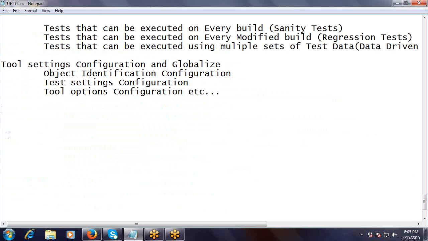Okay, I got it. Next, actually these are the important tasks in the planning phase. One more task is also there, that is not mandatory but important nowadays. That is automation framework implementation.